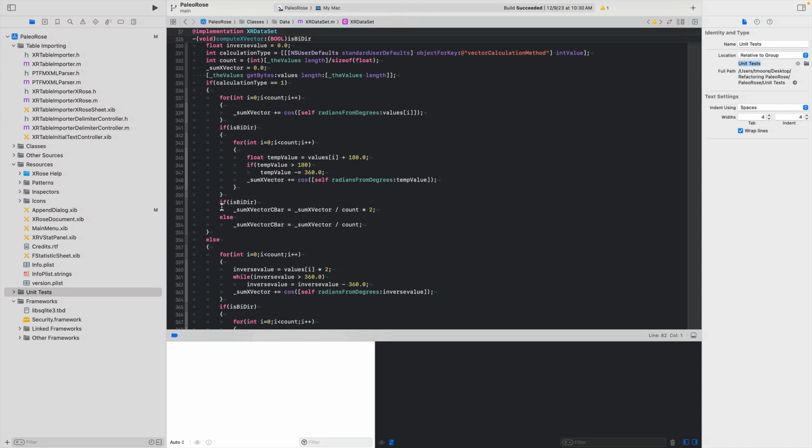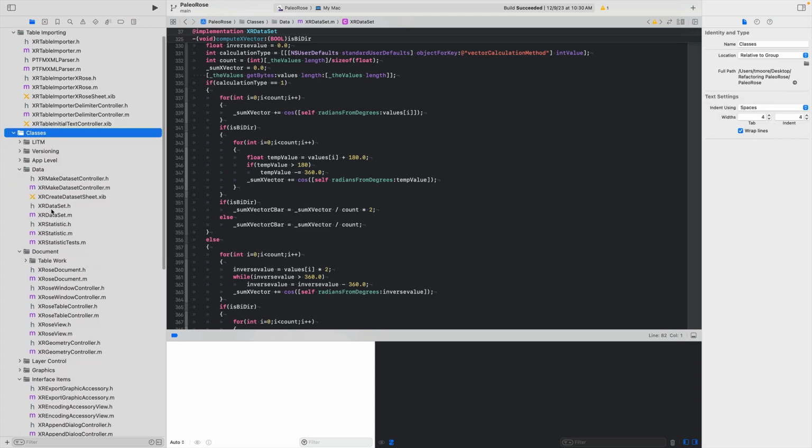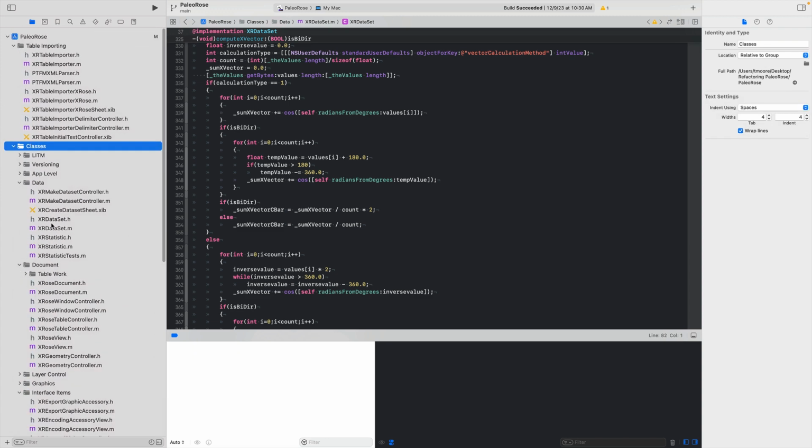So here we are back in PaleoRose. We can see that we don't really have our top level organization. We do have this one folder reference, but everything else is organized in a kind of strange way, which often happens when you're working on a project. You're just trying to organize things as you go, and things don't work out that well in the end.